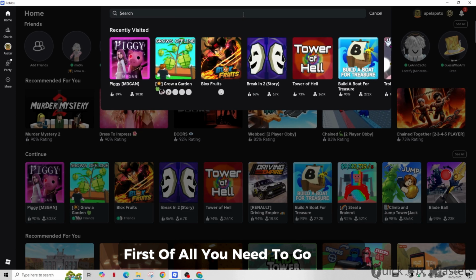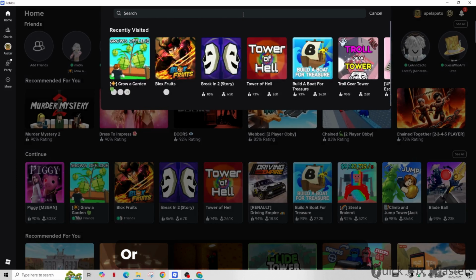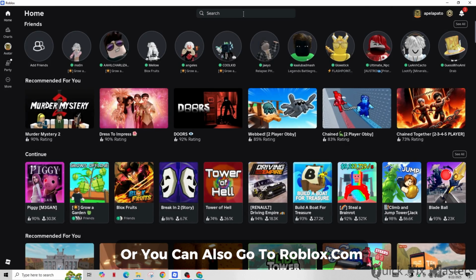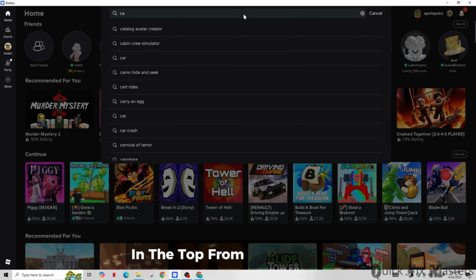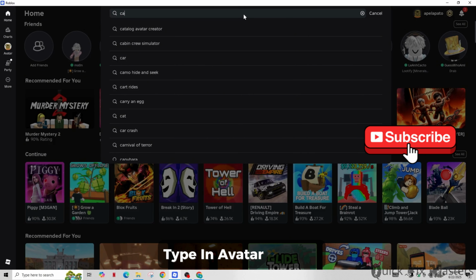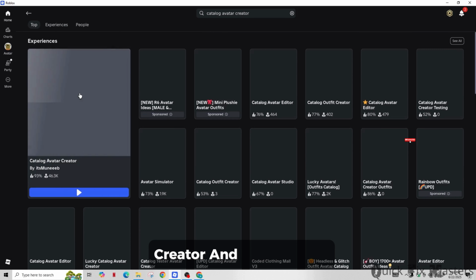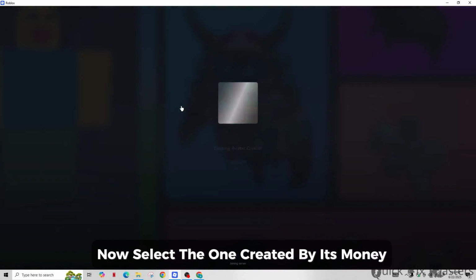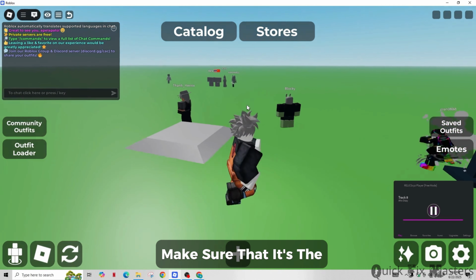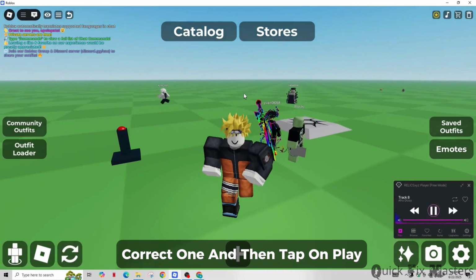First of all, you need to go ahead and open your Roblox application, or you can also go to roblox.com, log into your account, and in the search bar at the top of the home page, type in avatar catalog creator and search for it. Now select the one created by It's Money. Make sure that it's the correct one, and then tap on play.